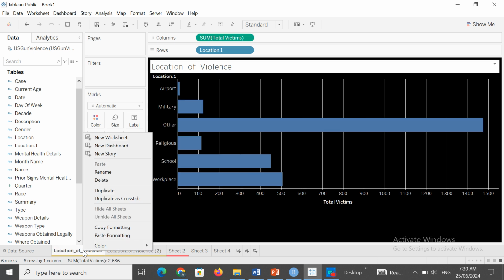So we can do a lot of things here. We can hide and unhide sheets, but these are not active because it depends on the type of Tableau that you are working with. I'm working with Tableau Desktop, so you can see my hide and unhide sheet is not active.